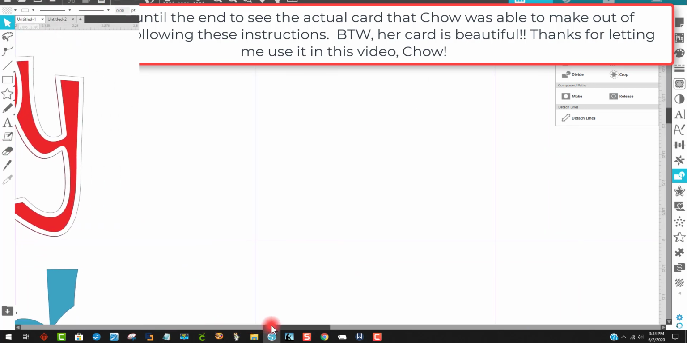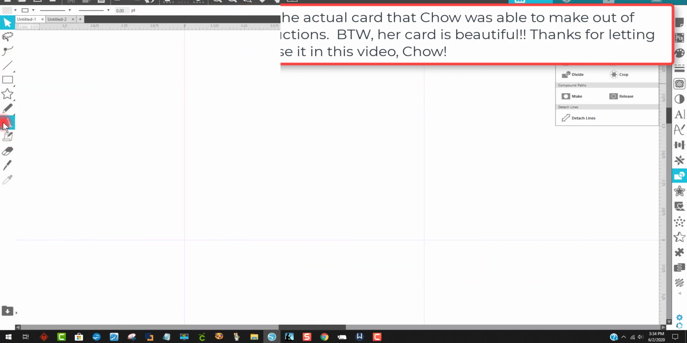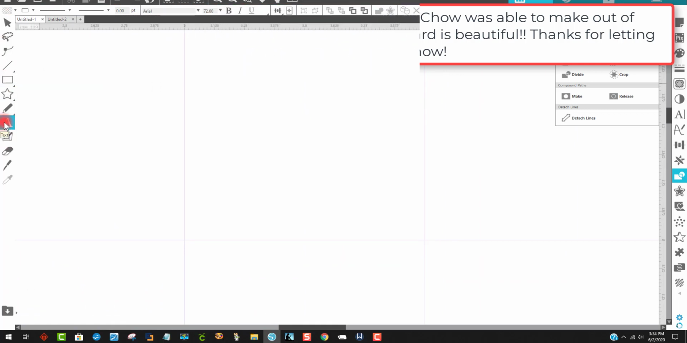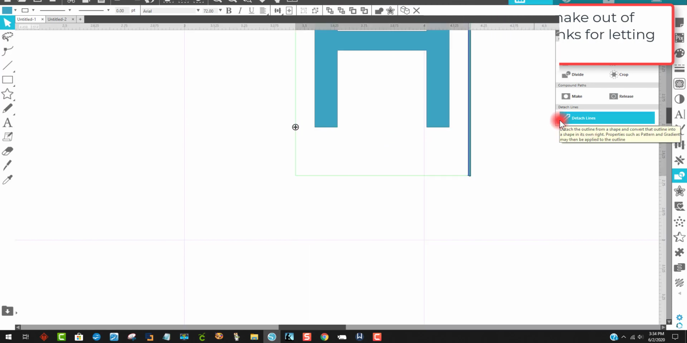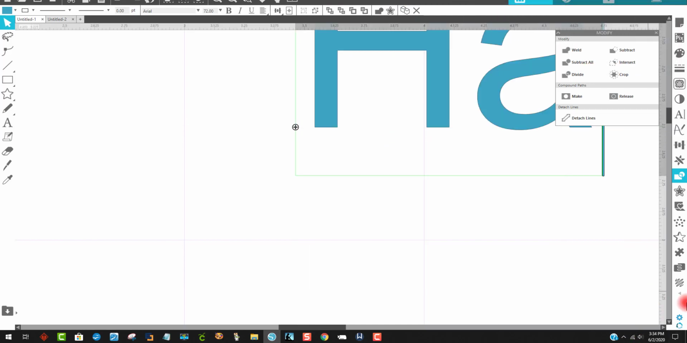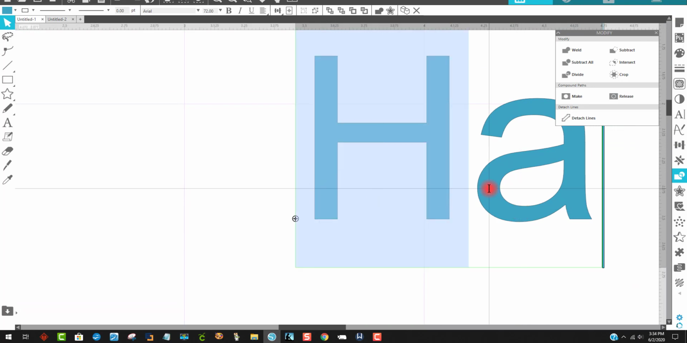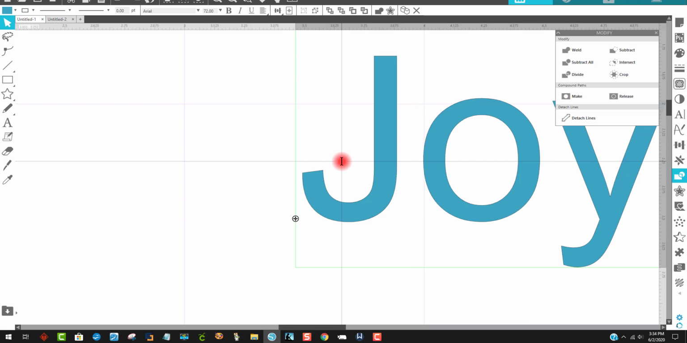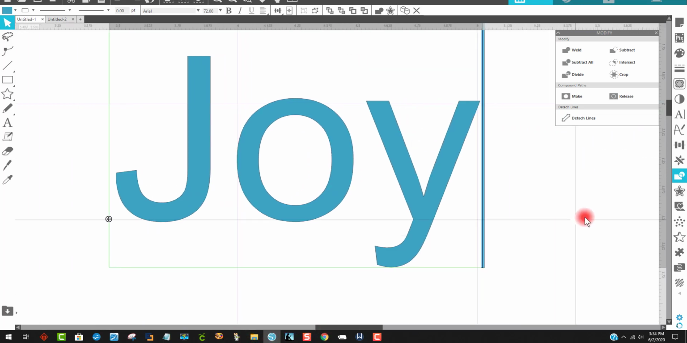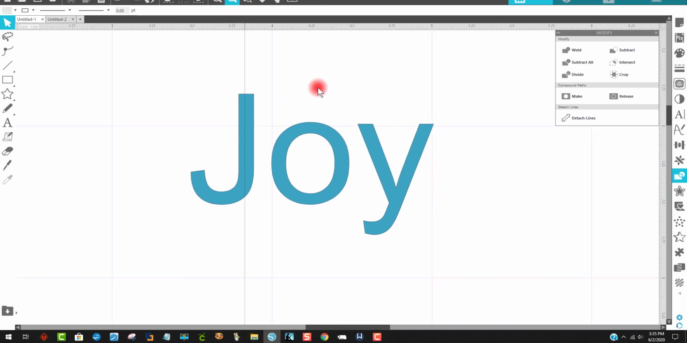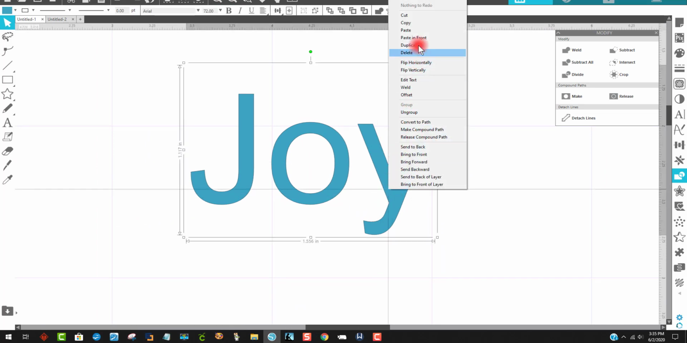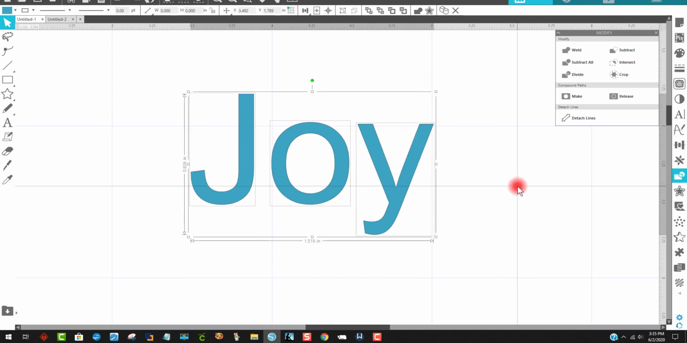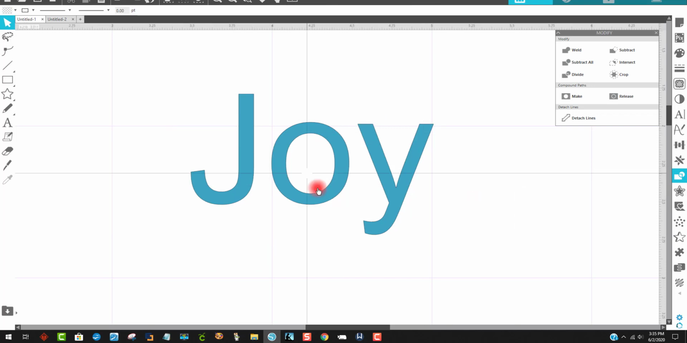So the first thing I'm going to do is just come over here to the text area and click on that, come over here and click and type in the word. I think I'll type in the word joy. Something different. J-O-Y. Okay, joy. All right. The first thing that I'll do after I have this typed in, let me move out a little bit, is I'm going to go ahead and ungroup these letters. Right click and ungroup.